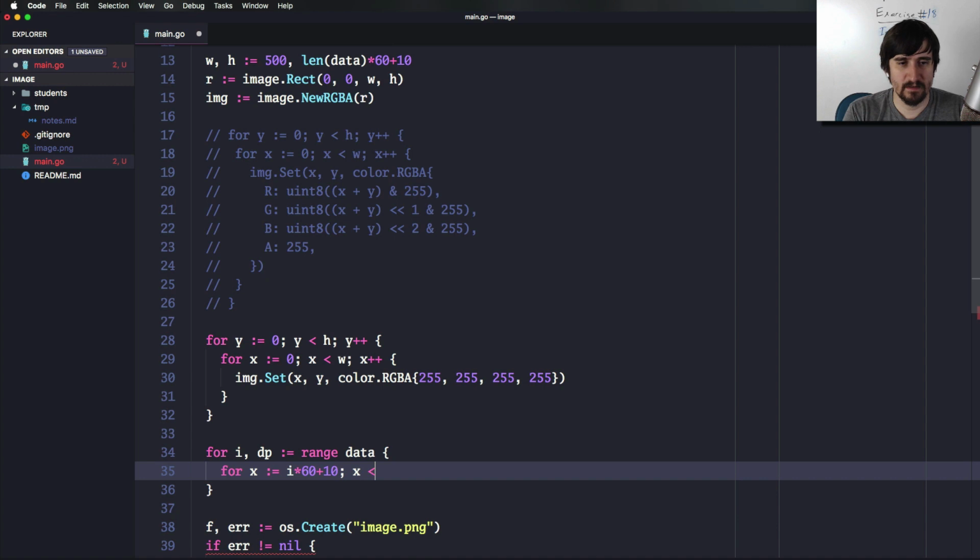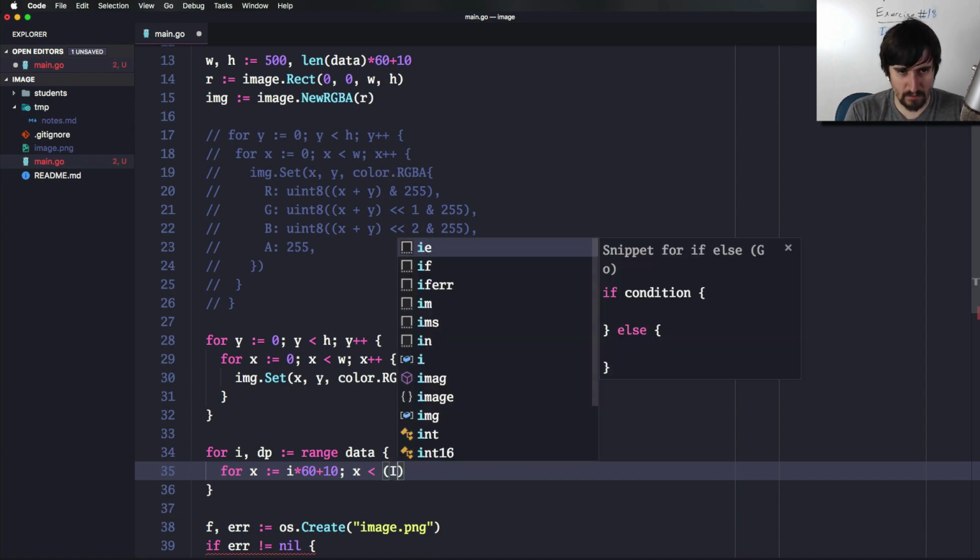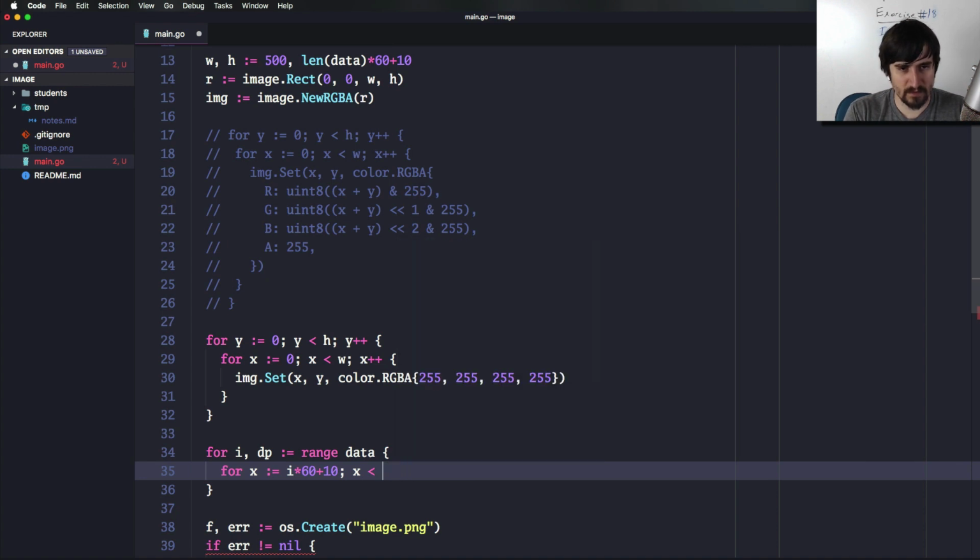Then we're going to say x is less than i times 60 plus 60. So we could just say i plus 1 times 60. And basically what I'm saying here is that if we start at pixel 10, we add 60 here for the second one so that we stop at pixel 60. So between 10 and 60 would be our 50 pixels wide. And then we're going to do x plus plus.